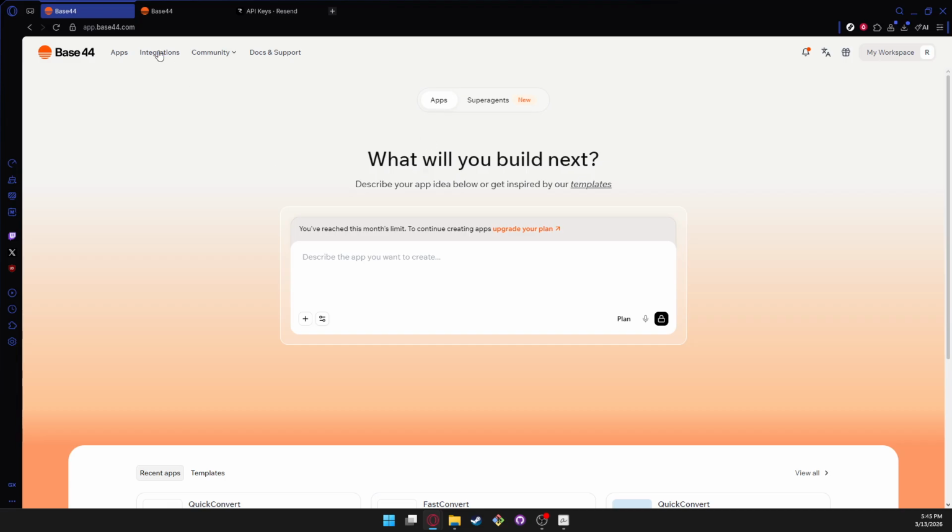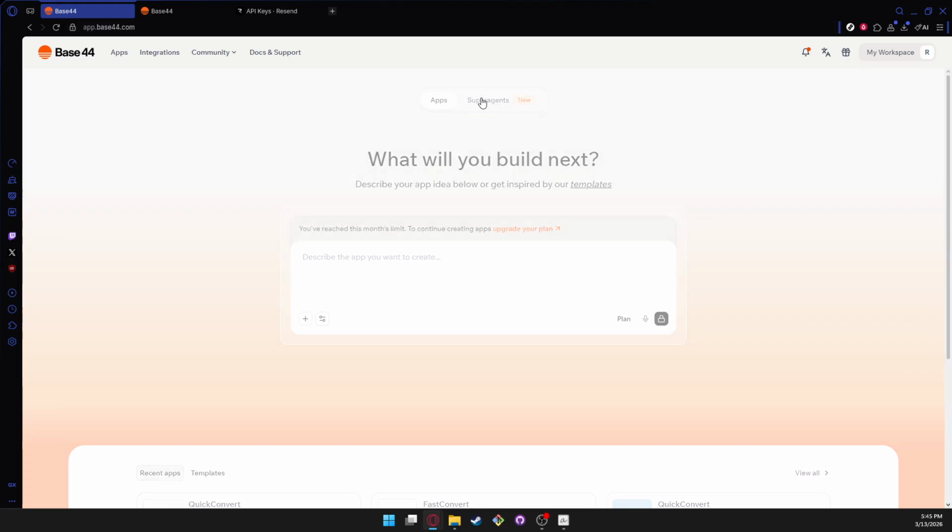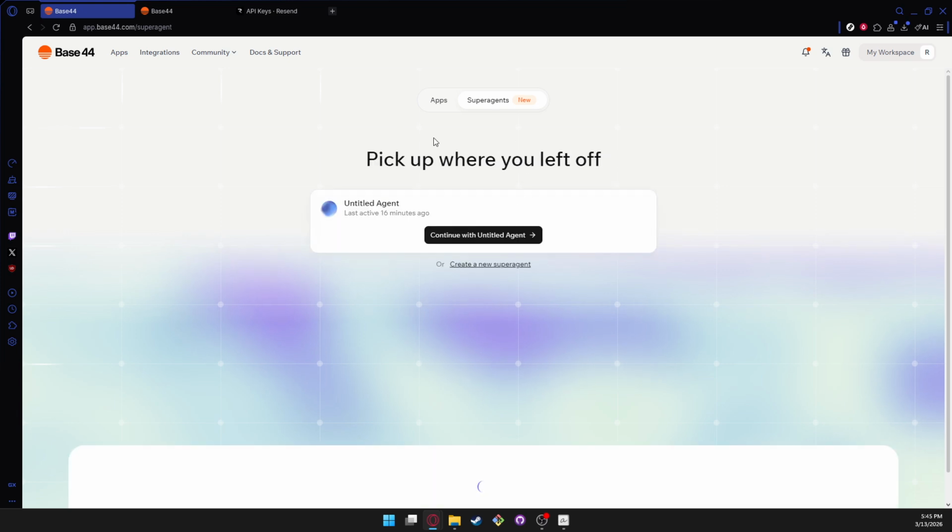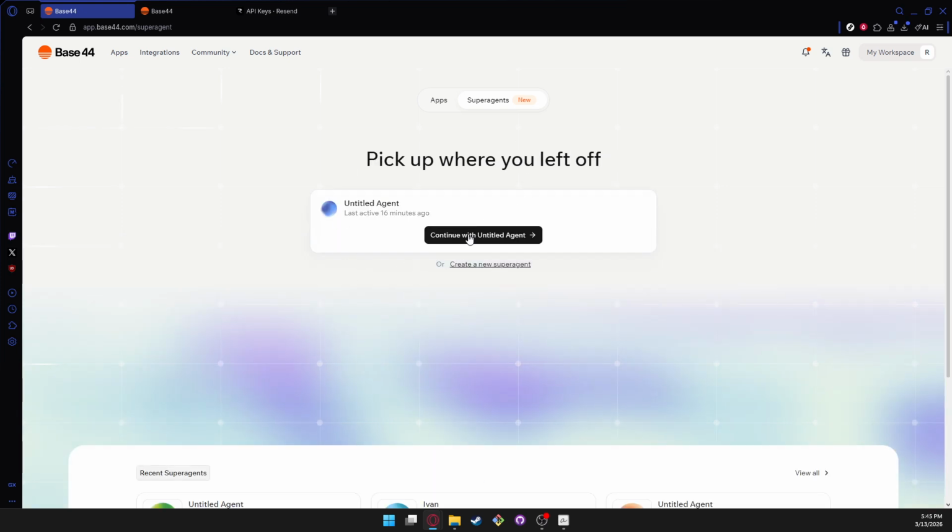First, open your browser and head to app.base44.com. Once you're in, look for the Superagents area. This is where Base44 centralizes its automation assistance. Click into Superagents, then choose the option to create a new superagent.